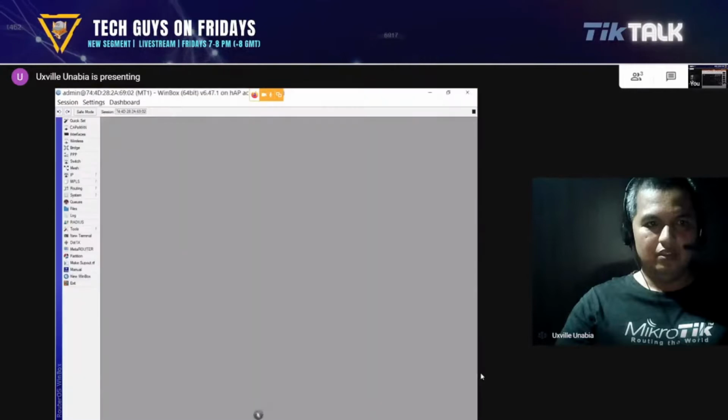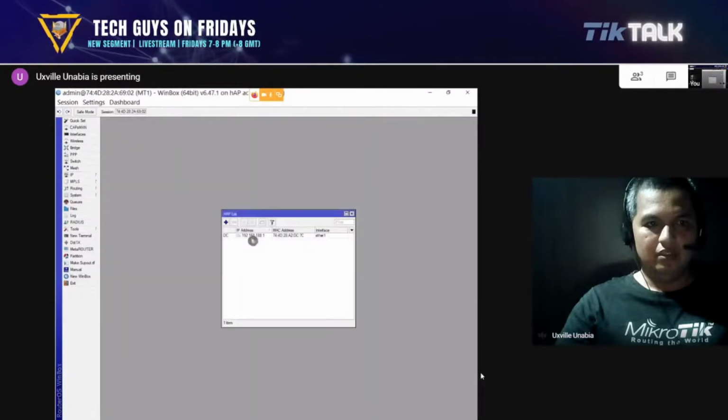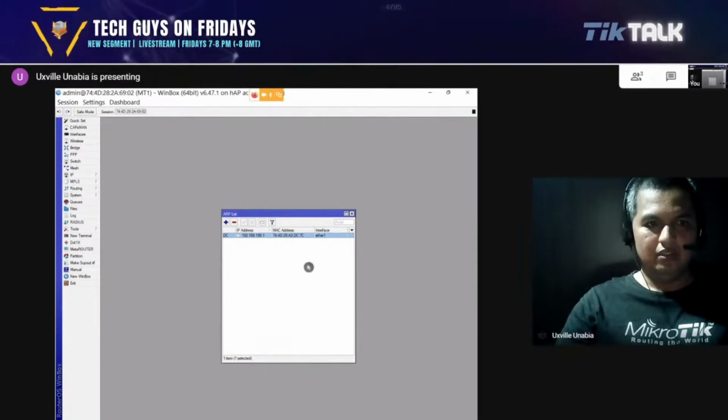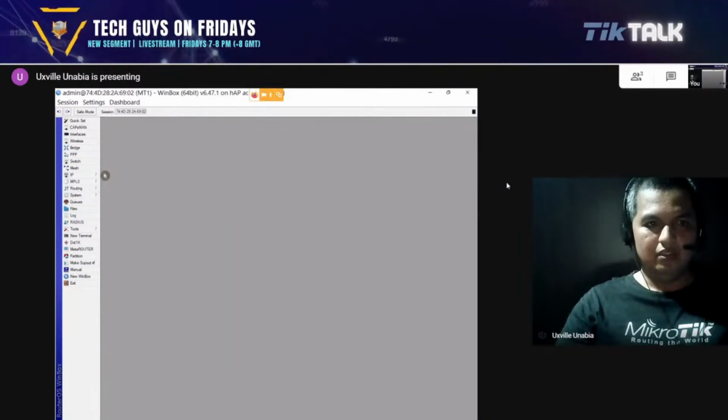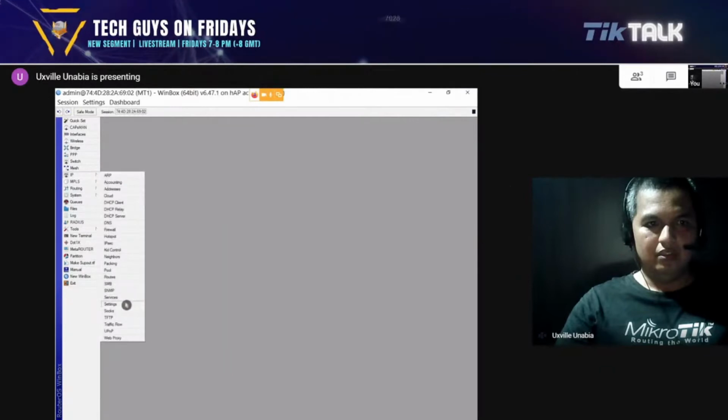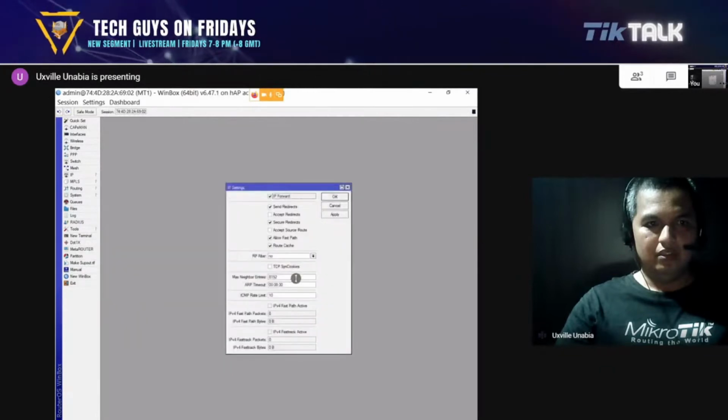So in MikroTik, you will see IP ARP here. IP ARP will list these out, and it will be populated as your network grows. In this scenario I have some listed here, and in the IP settings on MikroTik you'll have 8,192 max neighbor entries. Of course, this is huge, sir, 8,192.